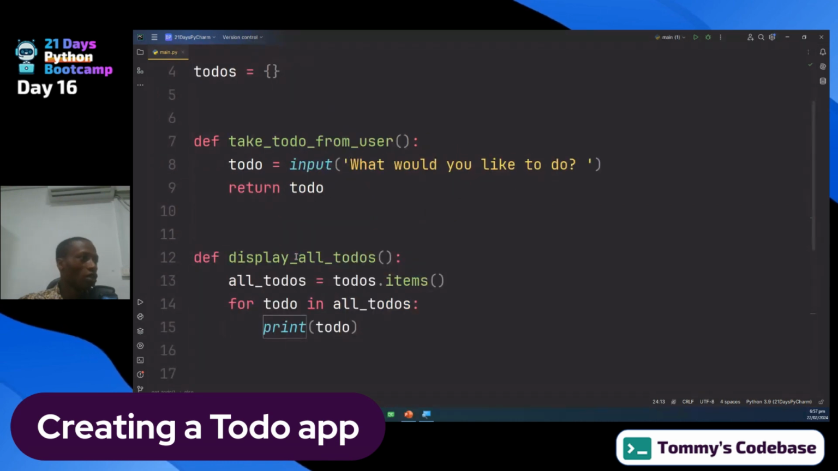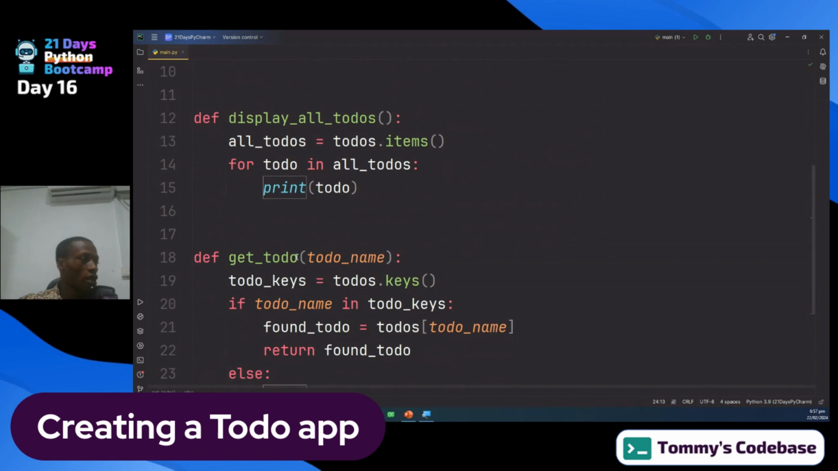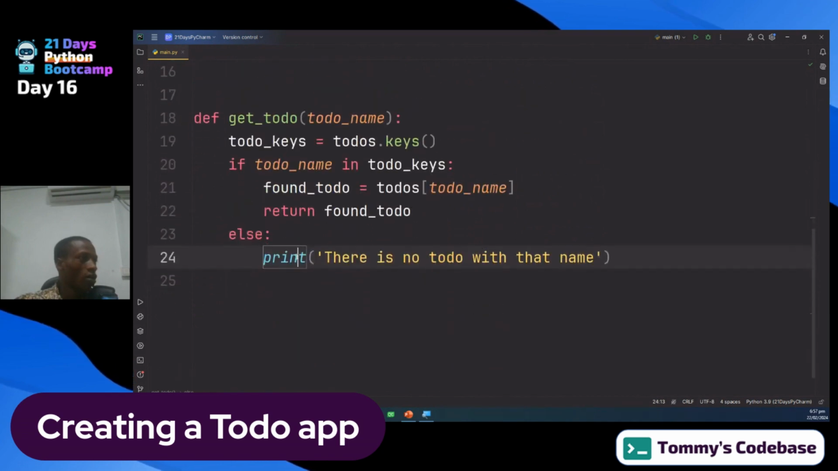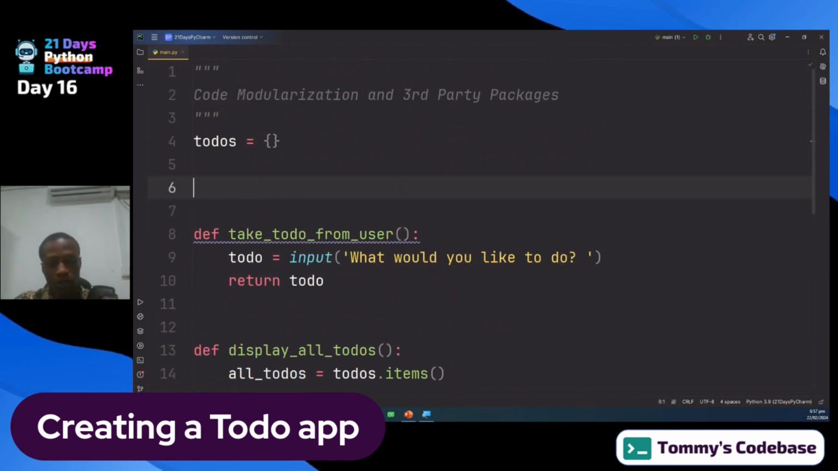So let's just assume that these are all our outputs, inputs, functionalities. I can give a comment here if I want to make the code nice: input and output functionalities.